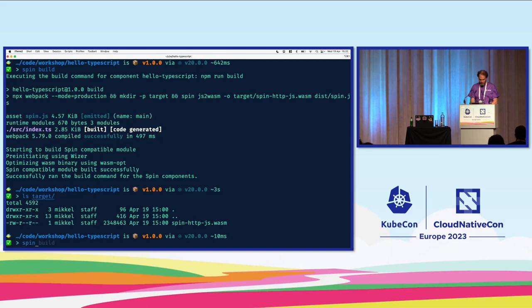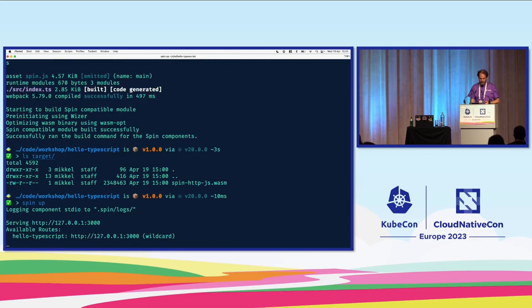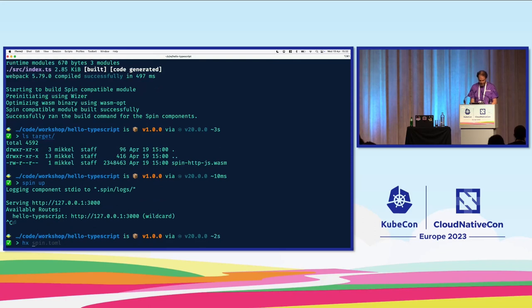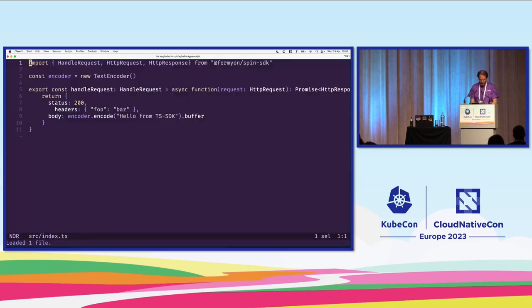And then the next thing that I can go do is run the spin up command, which will start my application. Actually, before we do this, let's take a look at what's even in this file. So this is what the TypeScript template gives you by default. So we're importing some functions and classes from our spin SDK.